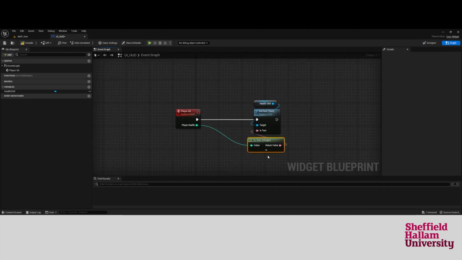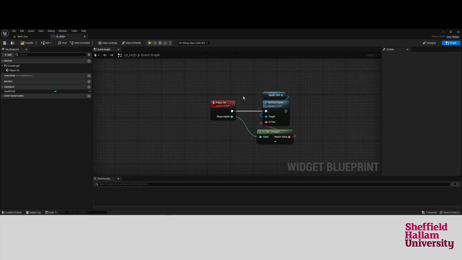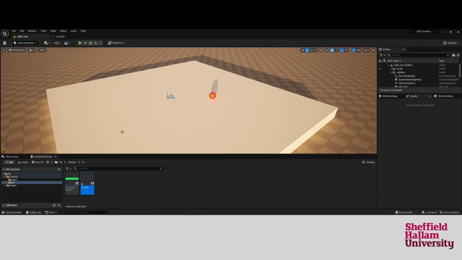It will just convert directly whatever the integer value is without adding any zeros on the beginning or anything like that. But now every time this event is triggered, it should update the health status. So that's it for the HUD. We should be able to leave that.